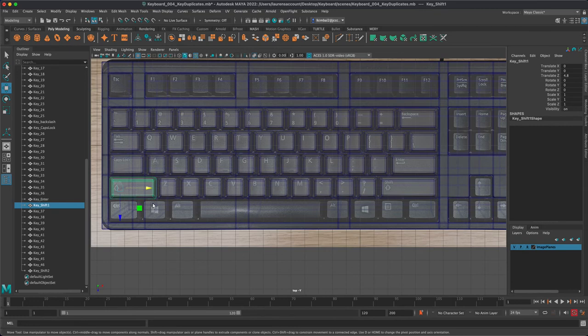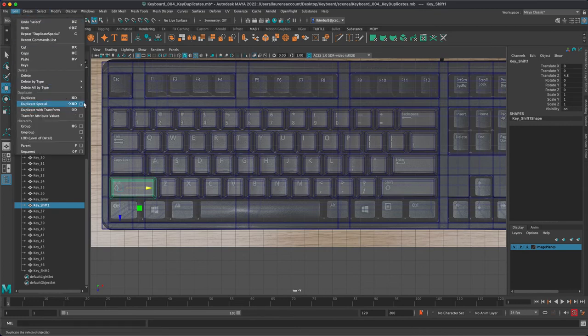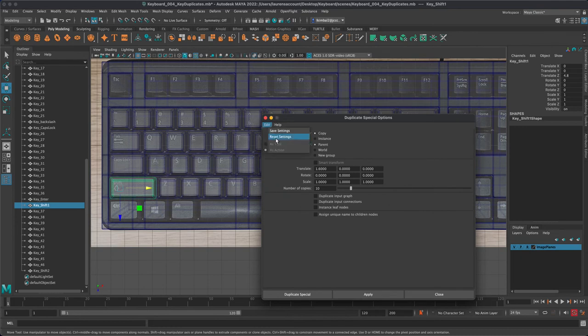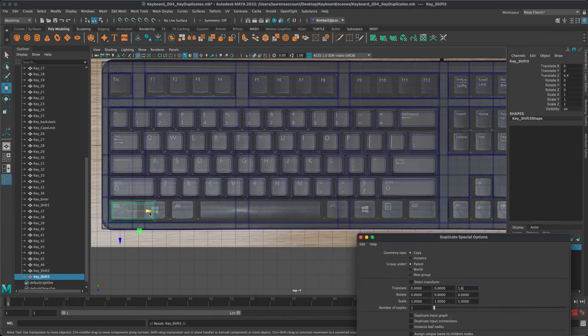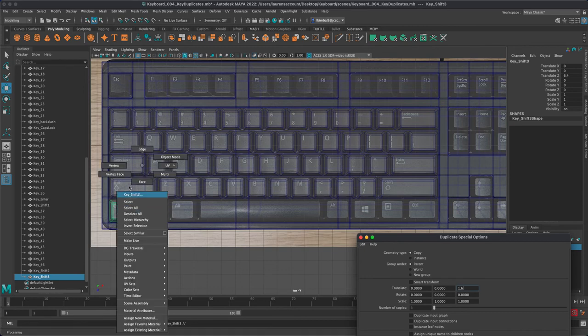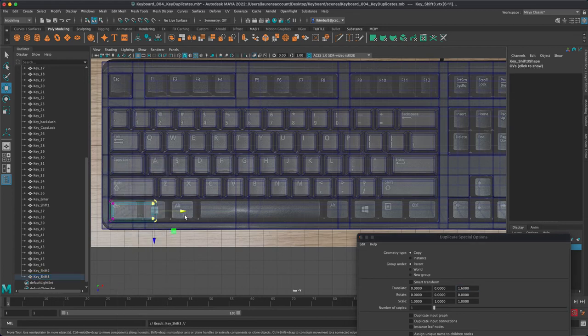All right, let's grab our next Shift key and edit, duplicate special. Let's reset the tool, set this down to 1.6, and apply. And these are gonna be a little bit different, aren't they? Because these are kind of elongated keys along the bottom. Let's start with the Control key. Grab that vertex mode.